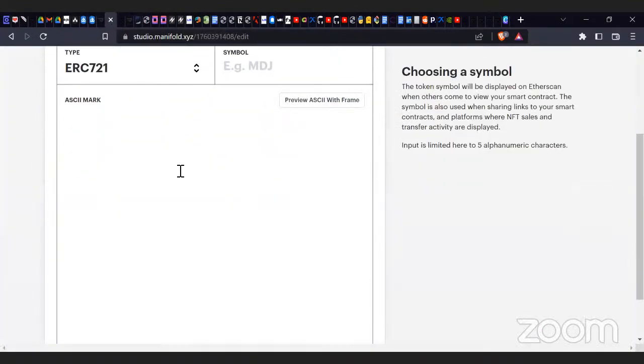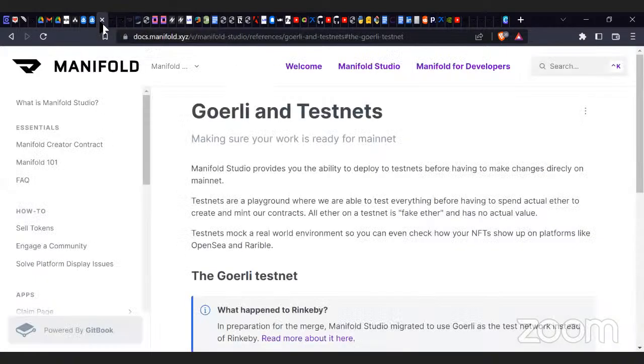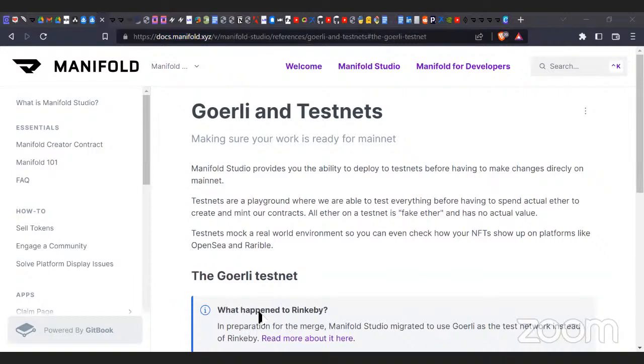To get that is not difficult, all right? There are a lot of resources right here on Manifold on how to get all of that. So I'm going to share docs.manifold.xyz in the chat. That's where you can find anything at all you want to do on Manifold. It's right here.